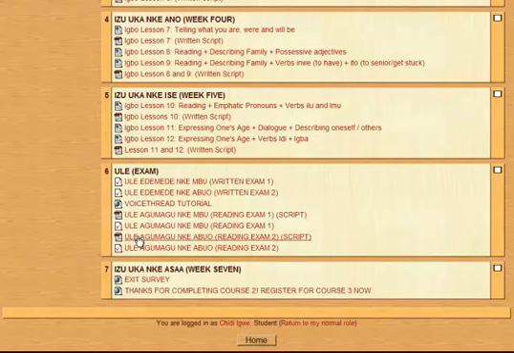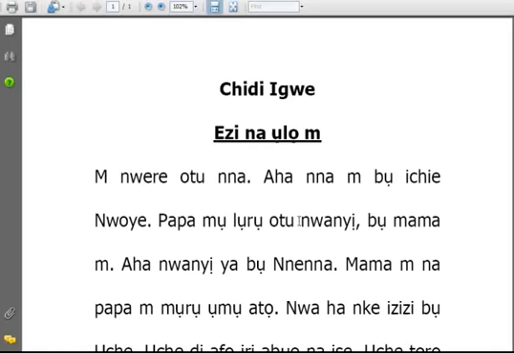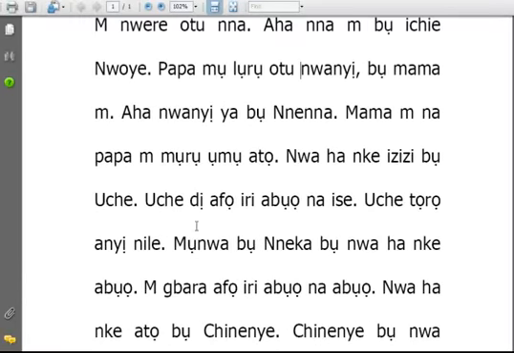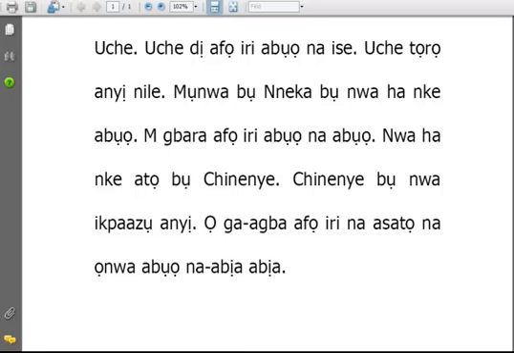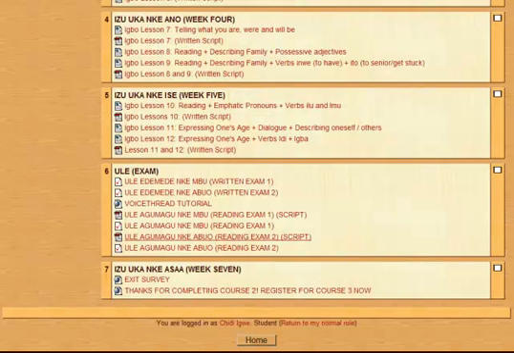So that's what you will do for the two ule agumagu. You have ule agumagu nkembo and ule agumagu nkabo. So this ule agumagu nkabo, you have the script that we used for those lessons, but ule agumagu nkembo is a different script.